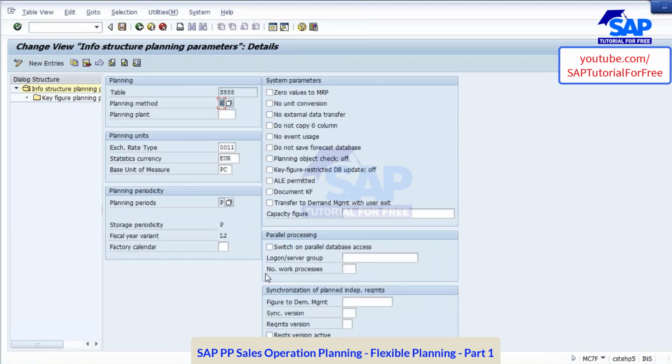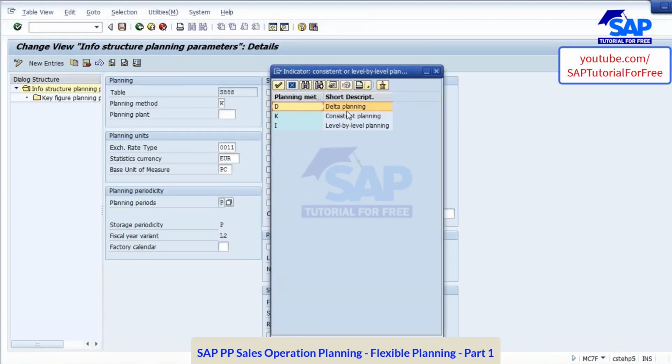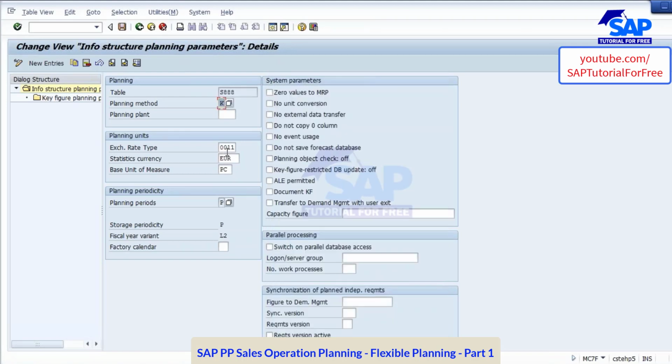So by default some planning parameters are proposed. Okay, and then you assign the planning method here. Okay, so here try to recollect our yesterday's class. We have three types of planning methods. One is consistent planning, level by level planning, delta planning. Okay, anyhow delta planning is obsolete. Now you have the option of choosing consistent planning and level by level planning. Okay, so now here I'm maintaining consistent planning. Okay, and other factors you can maintain here.